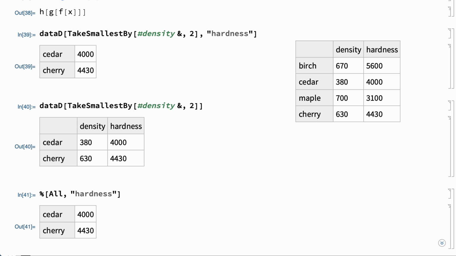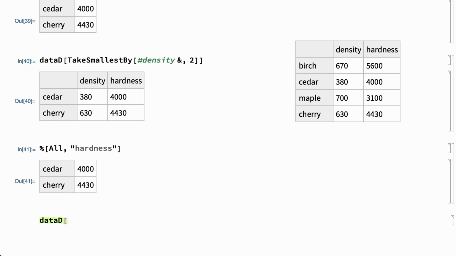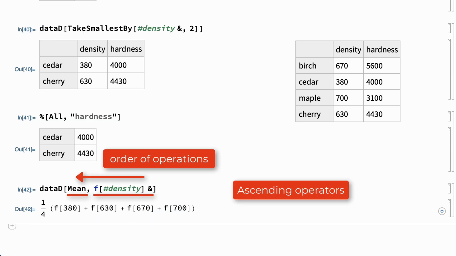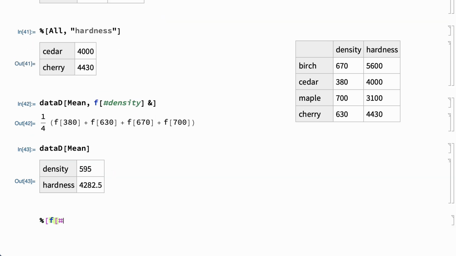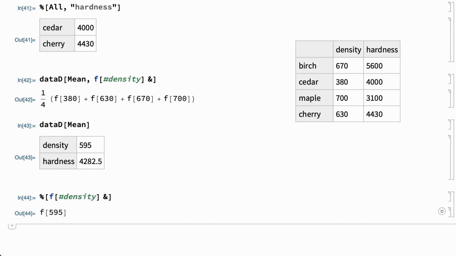Ascending operators are applied in the other direction, starting with deeper levels in the dataset and ascending to outer levels. For example, the mean operator and generic functions like f of density in this input are ascending operators, so f of density is applied first and mean is then applied to the result. It's always possible to do the operations in a different order by using separate steps. This pair of inputs, for example, applies the mean function and the f of density operation in the opposite order, by first applying mean to both of the columns in the dataset and then applying f of density to that intermediate result.